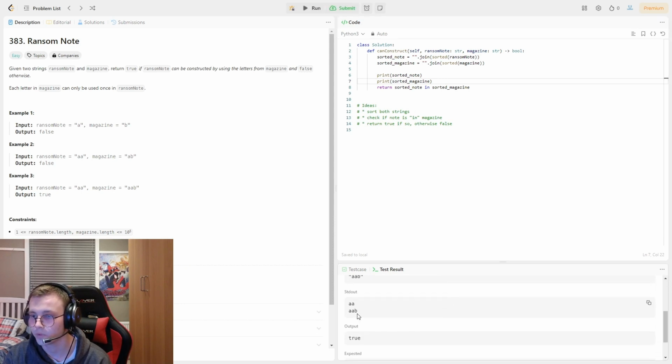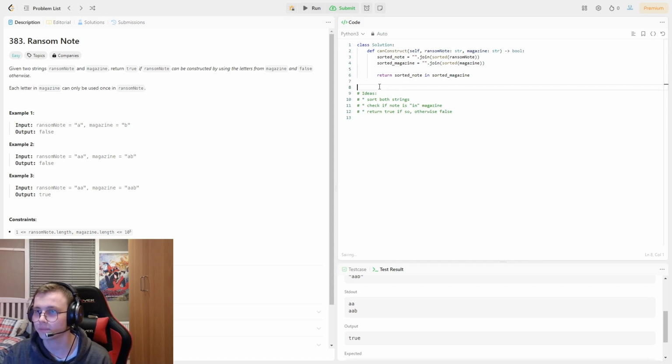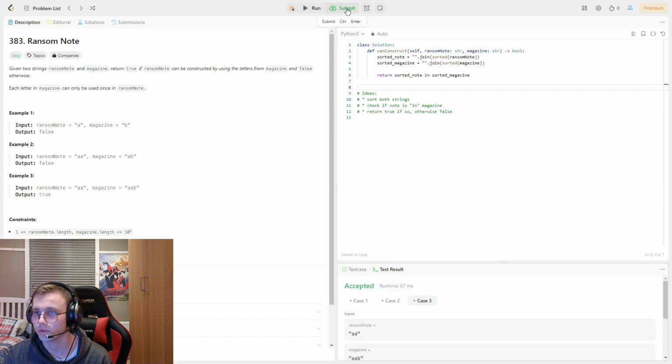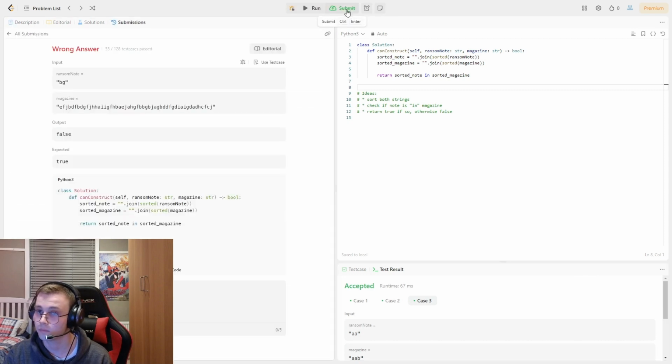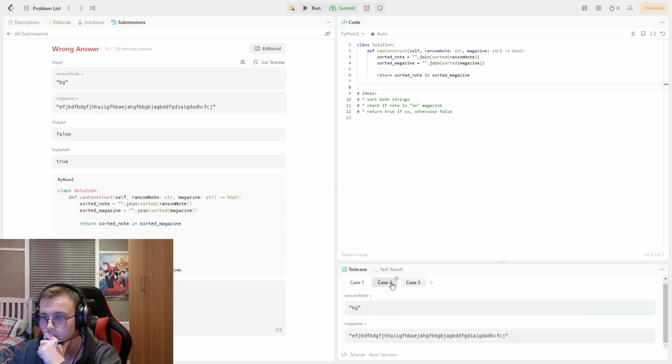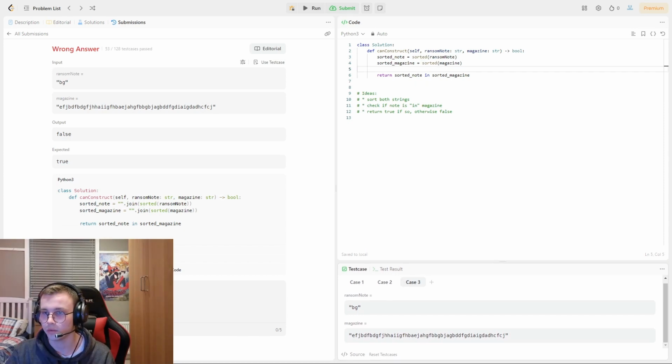So test 3. Check if this is in this, true. So I think I can just remove this. Oh, so I should have hit submit there. And okay, half of the test cases passed. That's interesting. So I think with this I'm gonna have to go back to the drawing board.